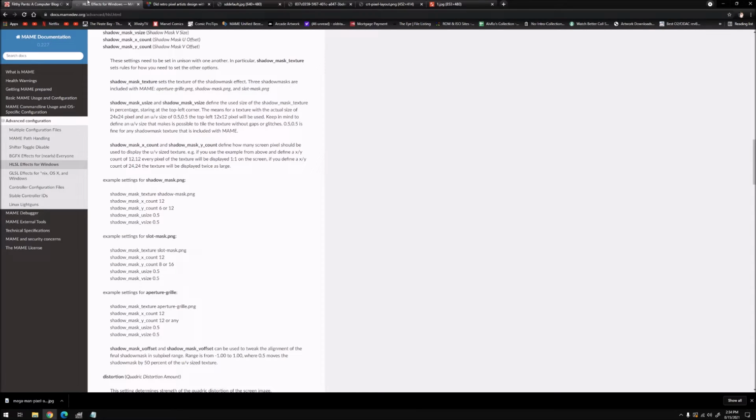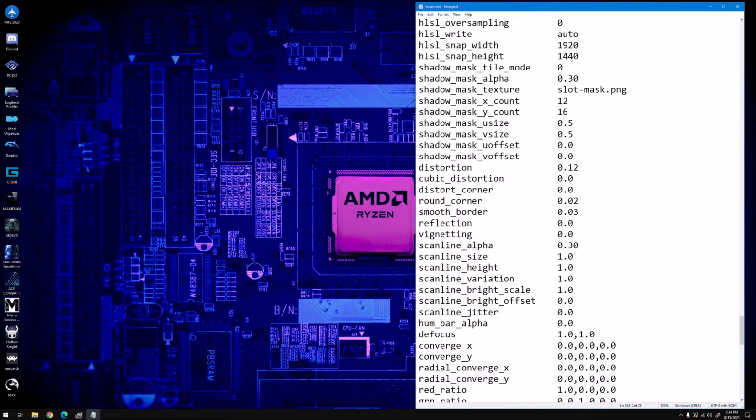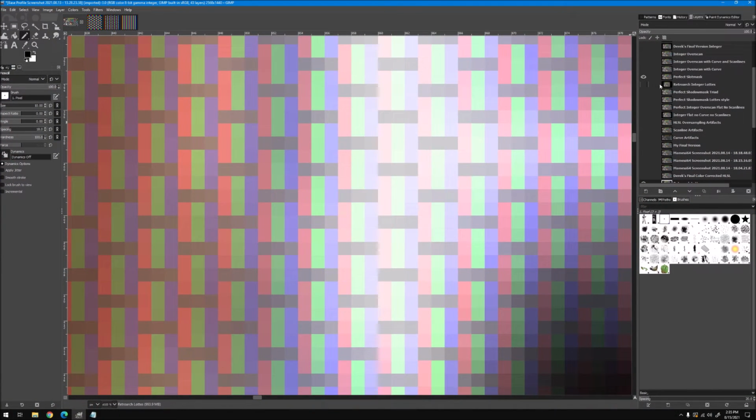16 is what makes it look like what you commonly see, like right here. So that's if you're doing slot mask, all right, 12, 16. But if you're doing shadow mask, then you go 12 and 6 to get the Lottes style, or 12 and 12 to get the perfect even dot style. And they're both acceptable. I don't think it matters that much.